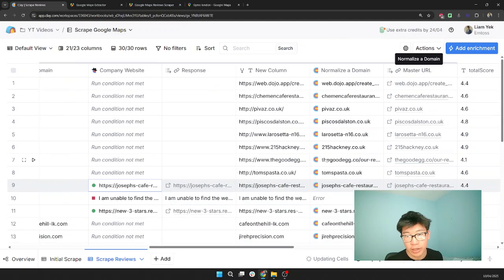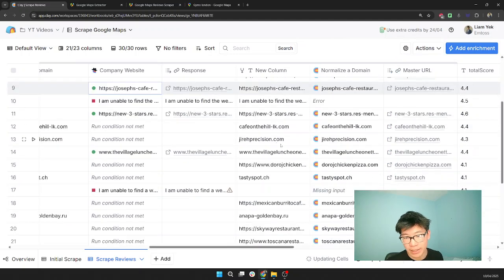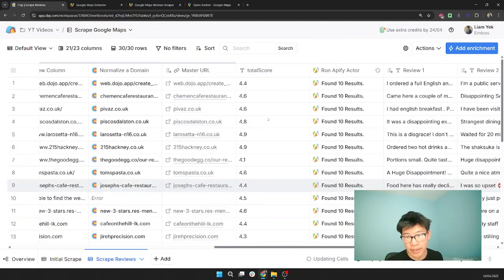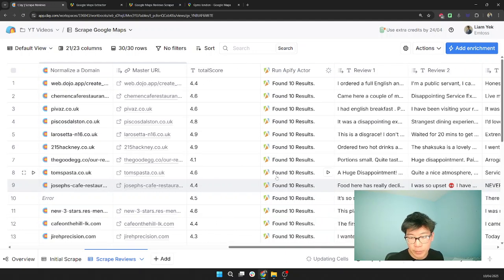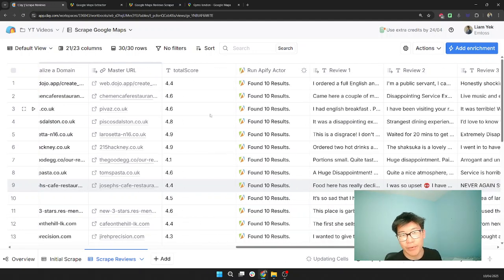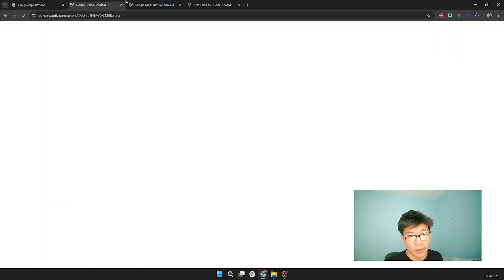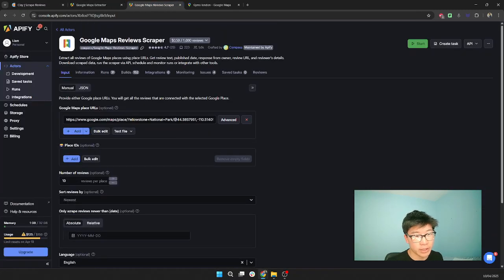And then from here, we then map it to a new column. And if this exists, we then normalize the domain so it actually looks like a URL, and we are good to go. And then from here, we then have to run another Apify actor to actually scrape the site, right? And this one, I have this here because it was breaking on me, but it's called Google Maps Review Scraper. It's 50 cents for 1,000 reviews. So if you can't afford that, I wish you all the best.